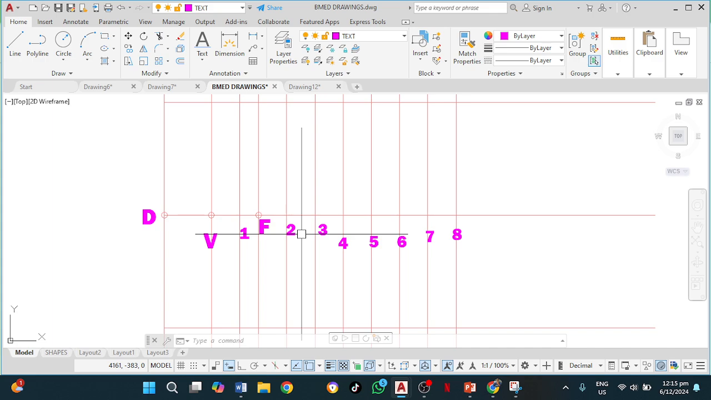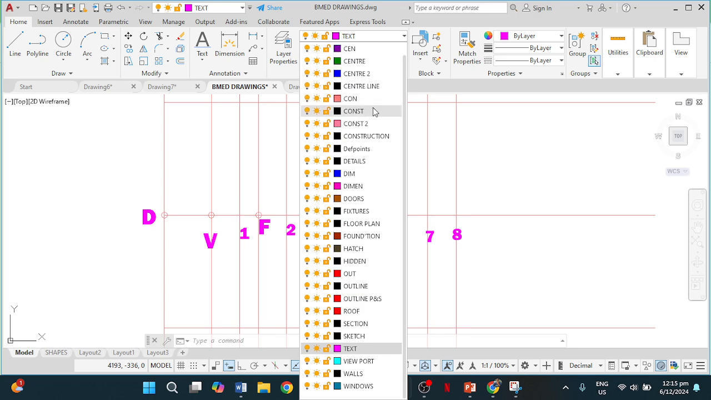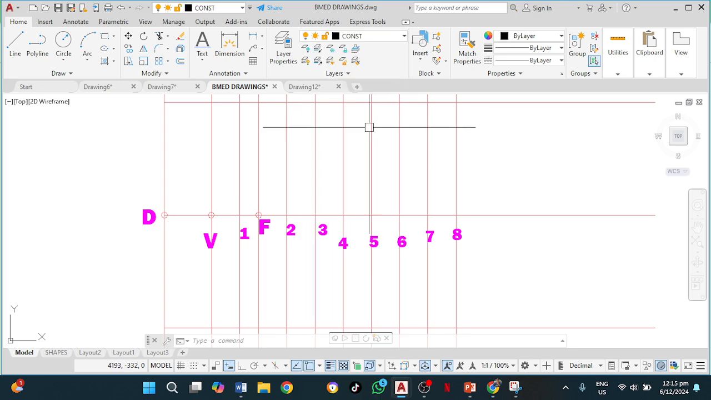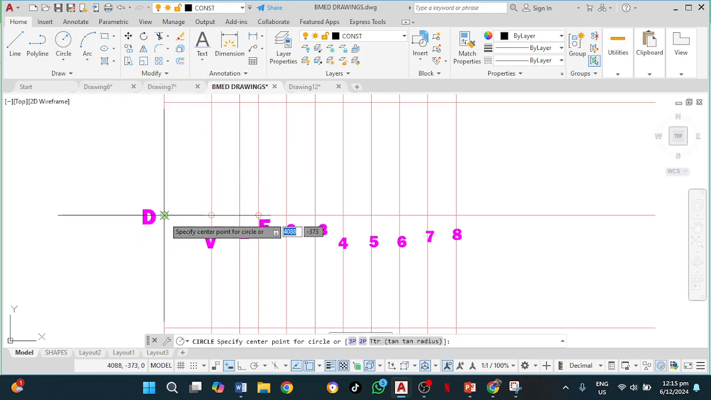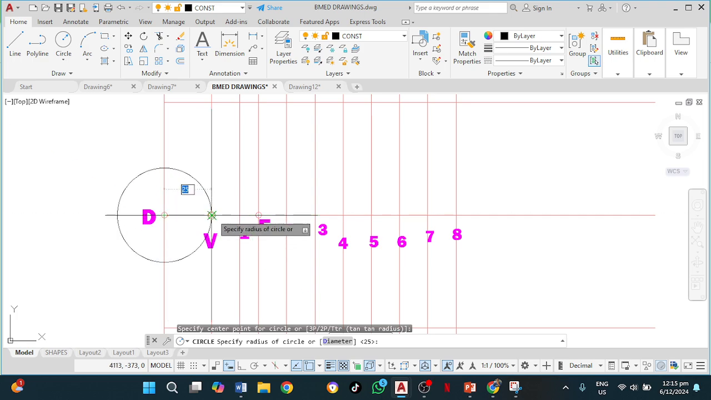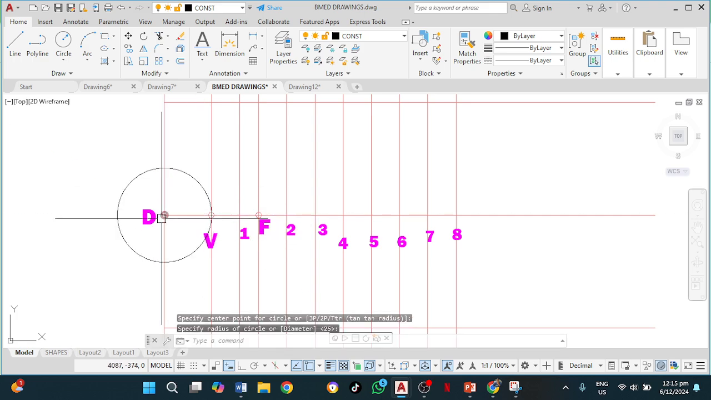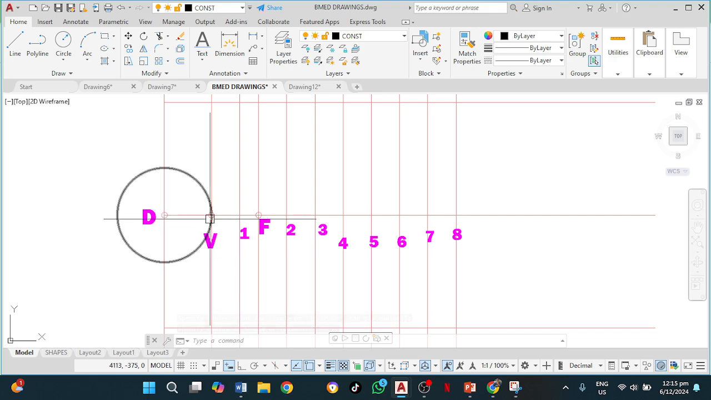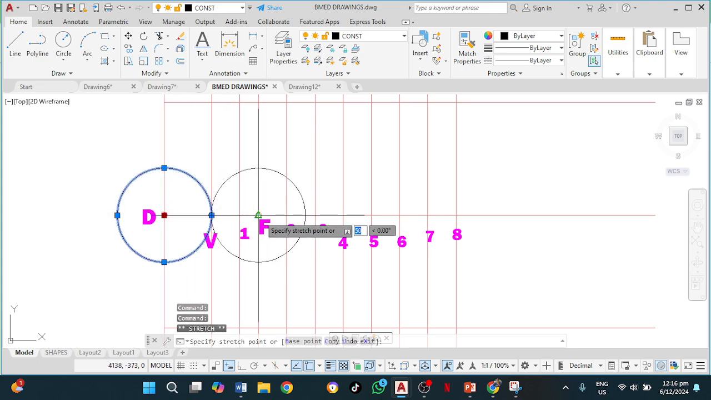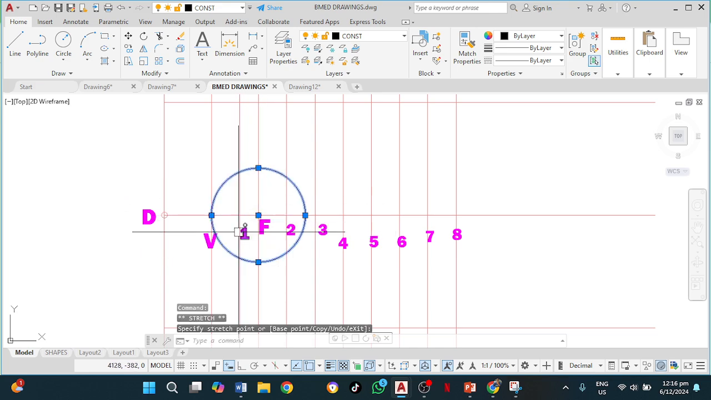Now it's time for us to apply the principle. So first I'm going to change to my construction layer. In this case, I want to use a dark construction layer. So I then engage circle. The rule is that I am going to be transferring all these distances from D to the vertex: from D to V, D to 1, D to F, D to 2, D to 3, and I will be using the vertex as my center.